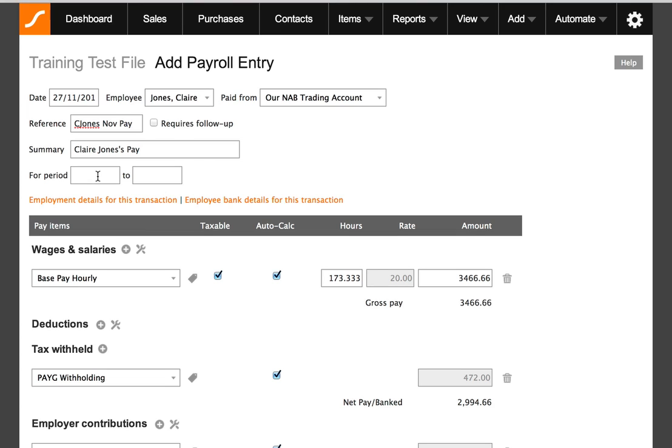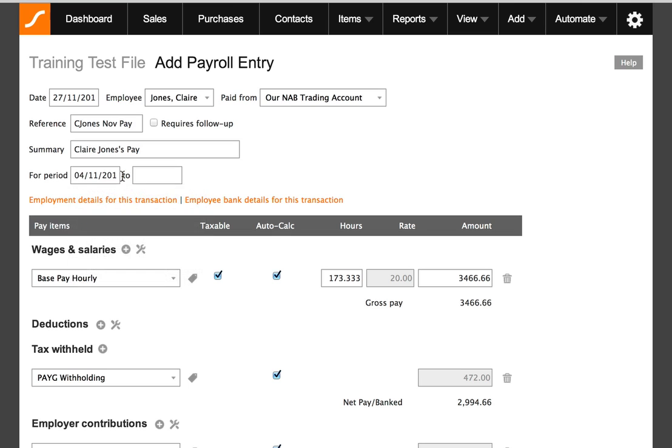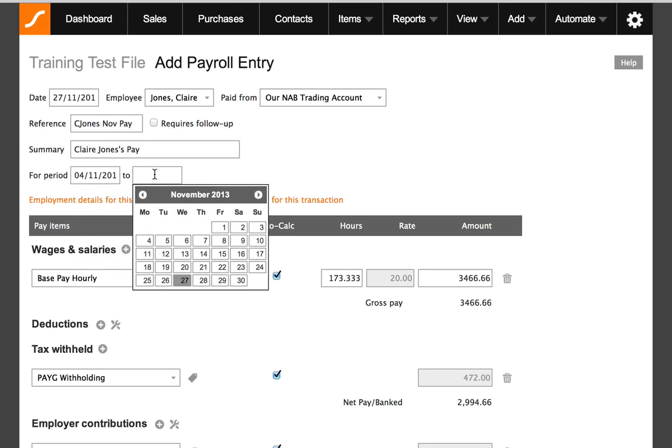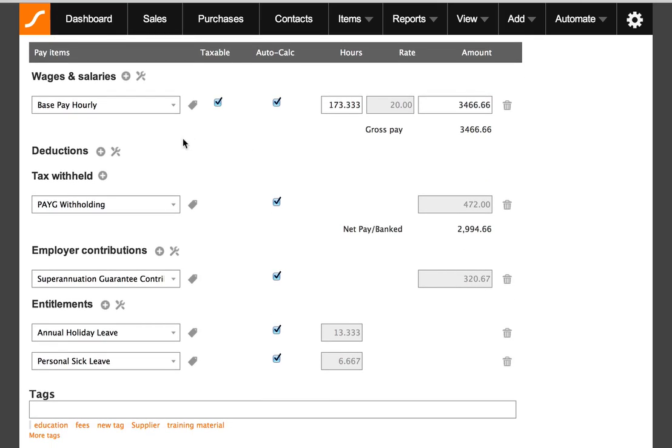Next, we select the period that this pay applies to, and we can select her start date, the 4th of November, to the last date in November, the last working day in November. Okay. Now, if you scroll down, you will actually see that a lot of details have already been pre-filled. If you recall that in the setup of Claire's employee card, we had set up default pay.